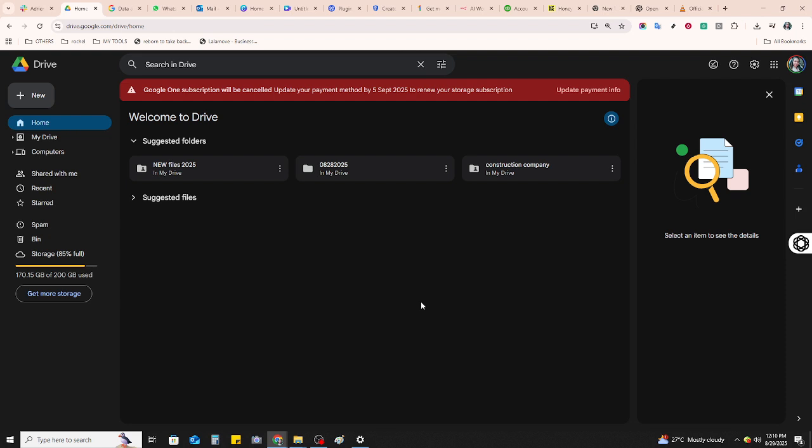Once you've got Google Drive for desktop installed, you'll need to sign in with your Google account. This is vital because it's how your files will sync from your Google Drive cloud directly to your computer. Simply open the application and enter your Google account credentials. If you don't have a Google account yet, you'll need to create one, which you can easily do by following the on-screen instructions on the sign-in page.